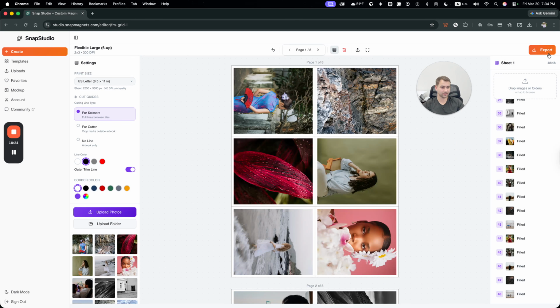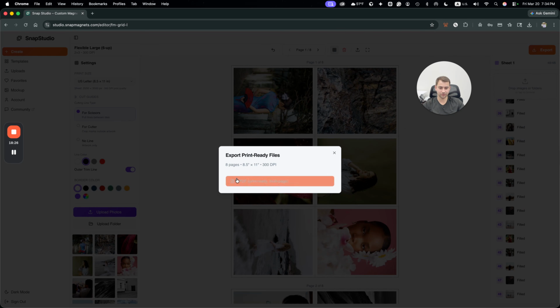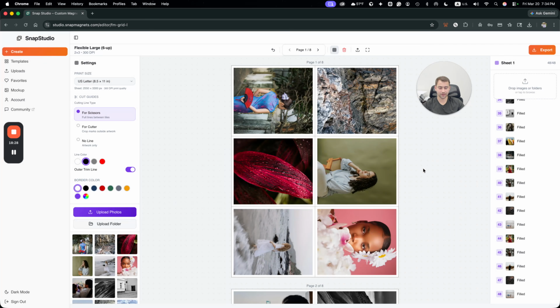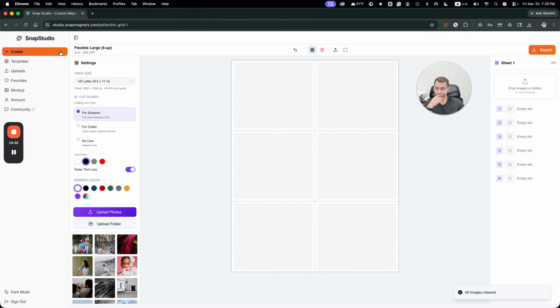Once you add it, click export, and it's going to generate a PDF file for you, and it's ready to print. It's super, super simple. All right, let's clean this up.